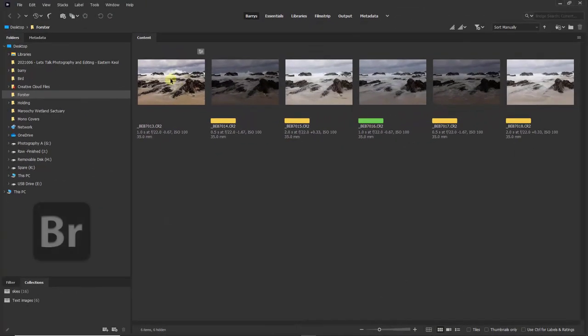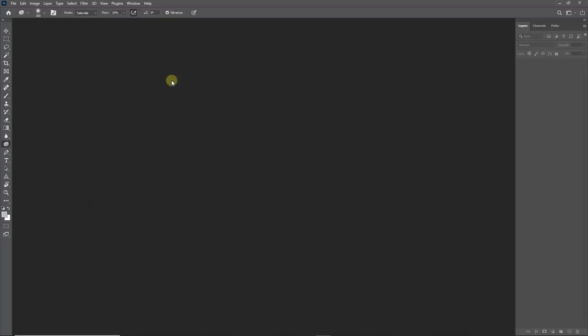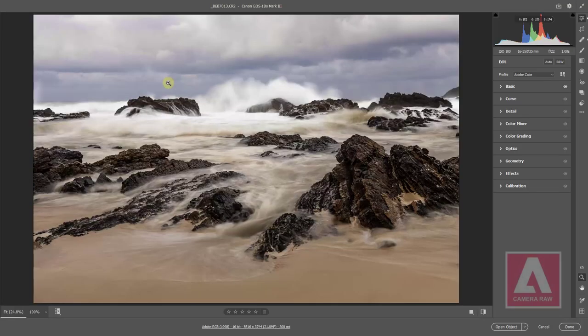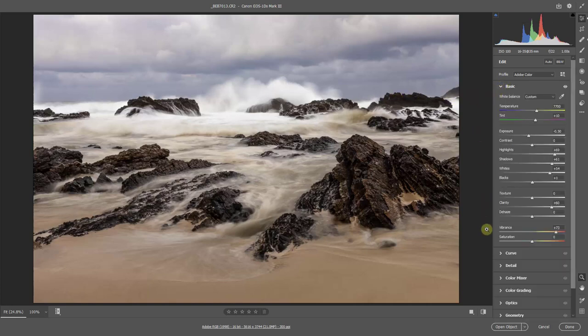So here we are in Bridge, there's the image we've been working on, all I need to do is double click. We'll be straight back into Adobe Camera Raw, we can open up the Basic tab, and I think one of the last things we did was to increase the vibrance. Now what I've done here by pausing the manipulation halfway through is not a bad thing.